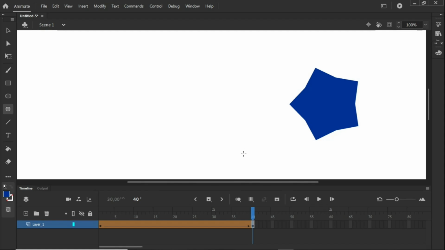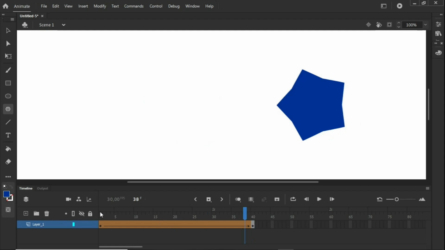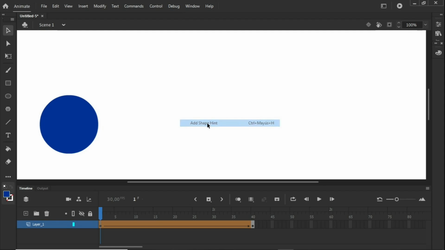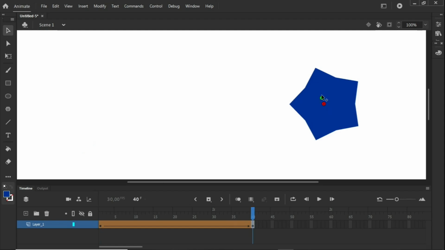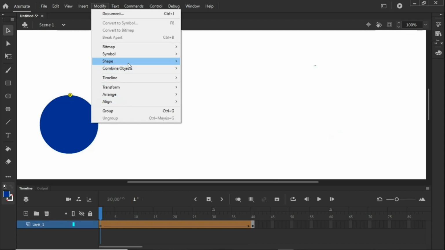Things that you need to bear in mind. If this conversion is not exactly as you want, you can give the program hints by clicking on Modify Shape and Add Shape Hint. You will see that it creates a starting point. Place that starting point where you want in your original shape. Go to your final shape and place it where you want in your final shape, and you will see it turns green. And you can place as many points as you want.